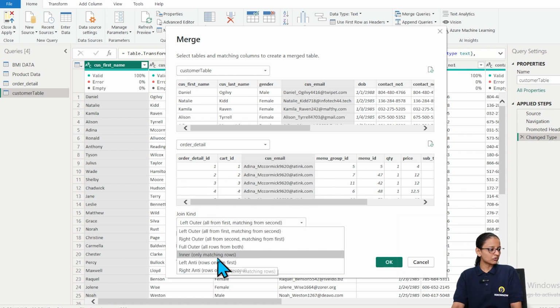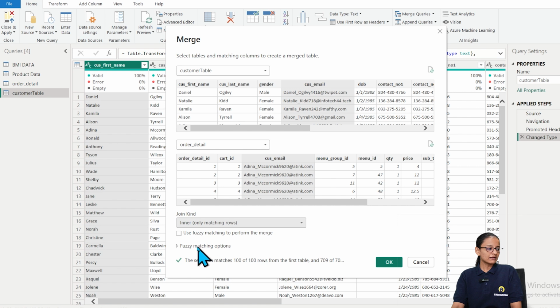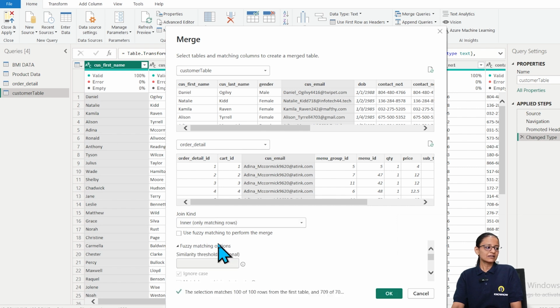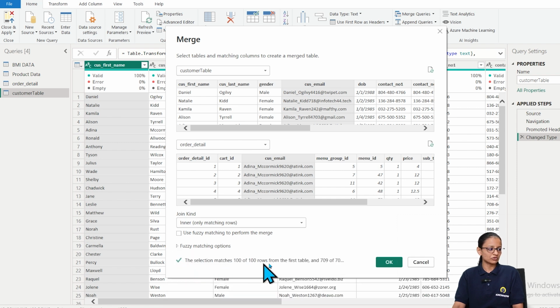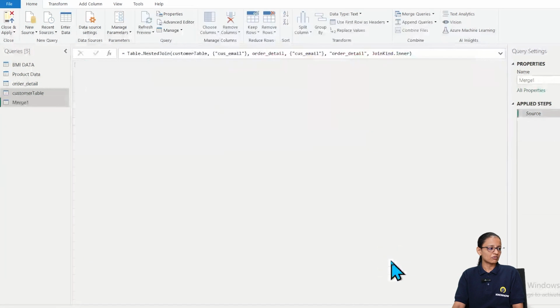So let's say I want to perform inner join, and the fuzzy match option is there. That means let's say here my email id is krupali@gmail.com and someone's email id is krupali123@gmail.com. So fuzzy match means whether it's Krupali123 or Krupali, they have a similarity. So how much level of threshold you want, you can select that, but I don't want fuzzy match, so I'm not selecting that, and I'm clicking on OK.